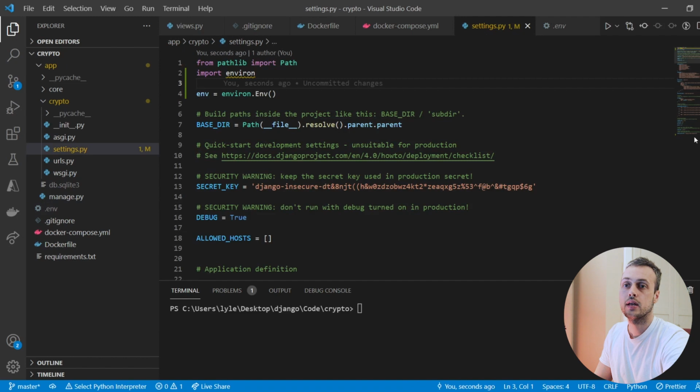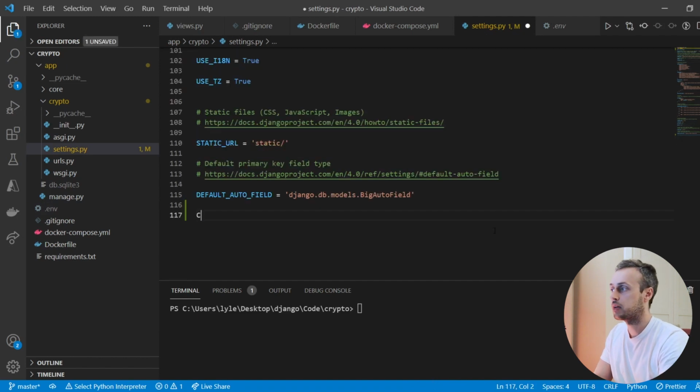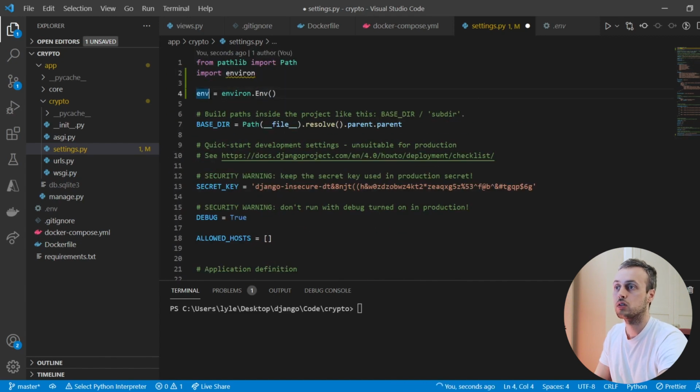So I'm going to copy that, and at the bottom of the settings.py file we'll create this setting here, and we're going to reference the env object that we've created and we'll pass to it the name of the environment variable within the file. So we're referencing env, which is this object we've created on line 4 here.